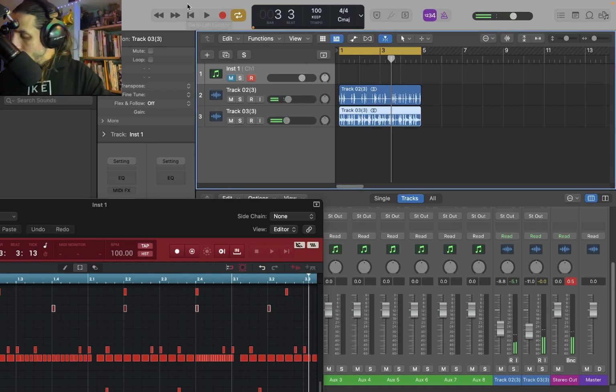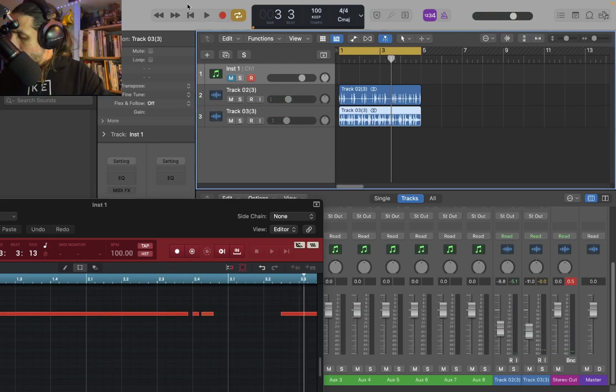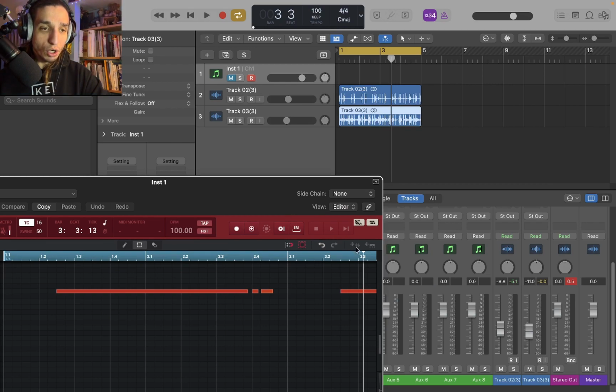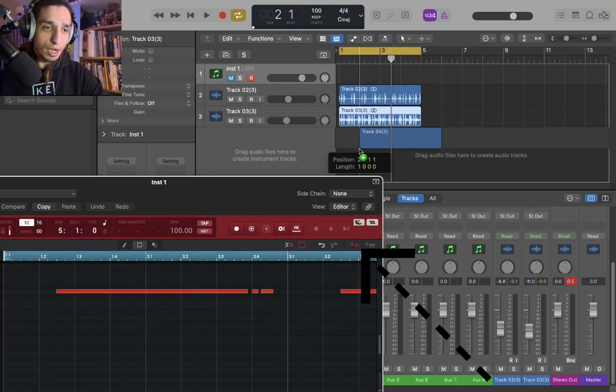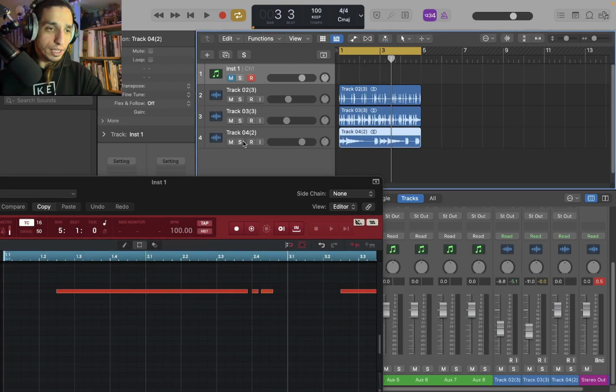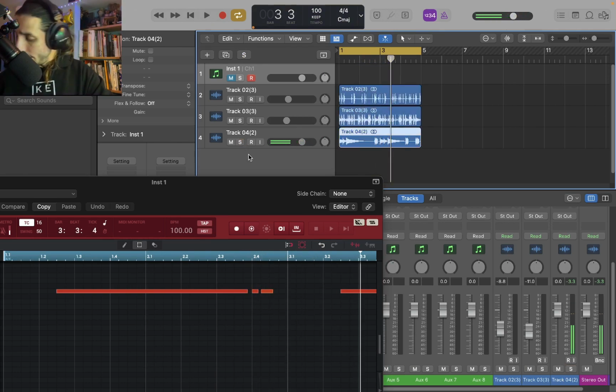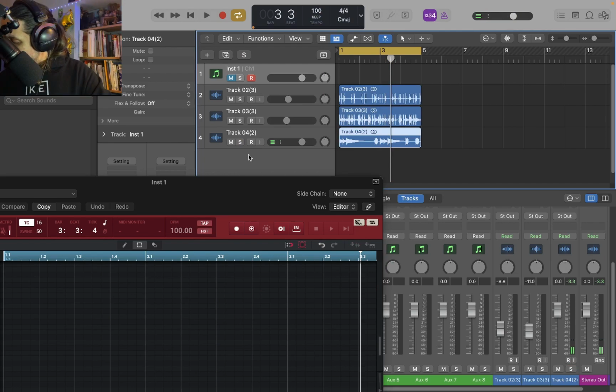Okay, now I'm gonna go to track 4, which is my bass line. Okay, here it is, right? I just used the MPC bassline plugin. Do the same thing, right? Bam, drag it in. There it is. Let's solo it. Okay. Cool, right? Got it. Now we're gonna go to track 5 here.